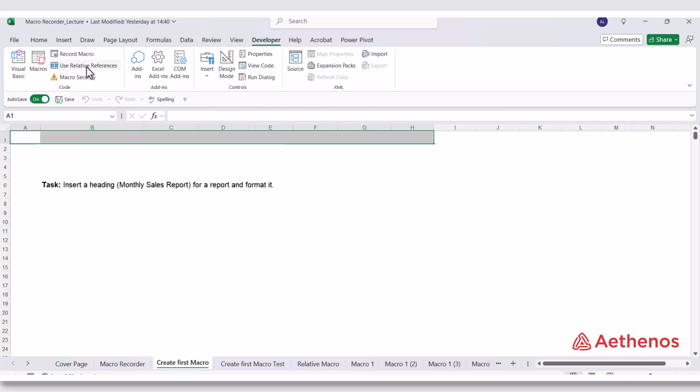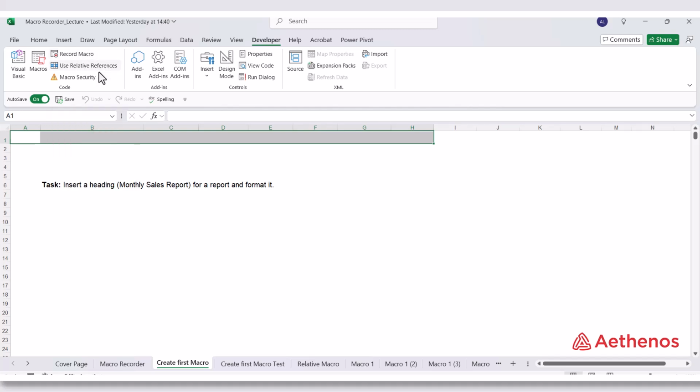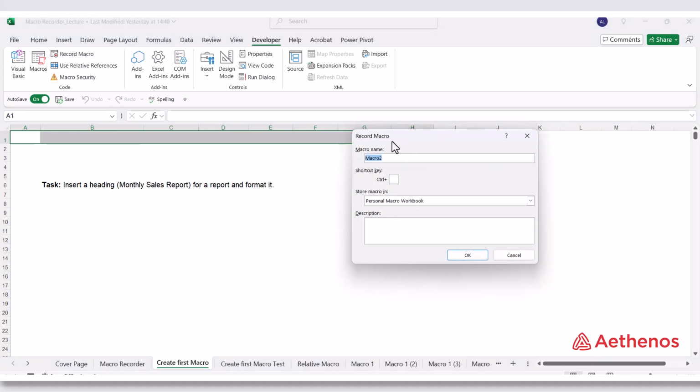If you want to go for relative cell references, we will look at an example later. You have to click this button. Here we are going to start with the absolute macro, so we will just click on Record Macro, and then the Record Macro window opens.